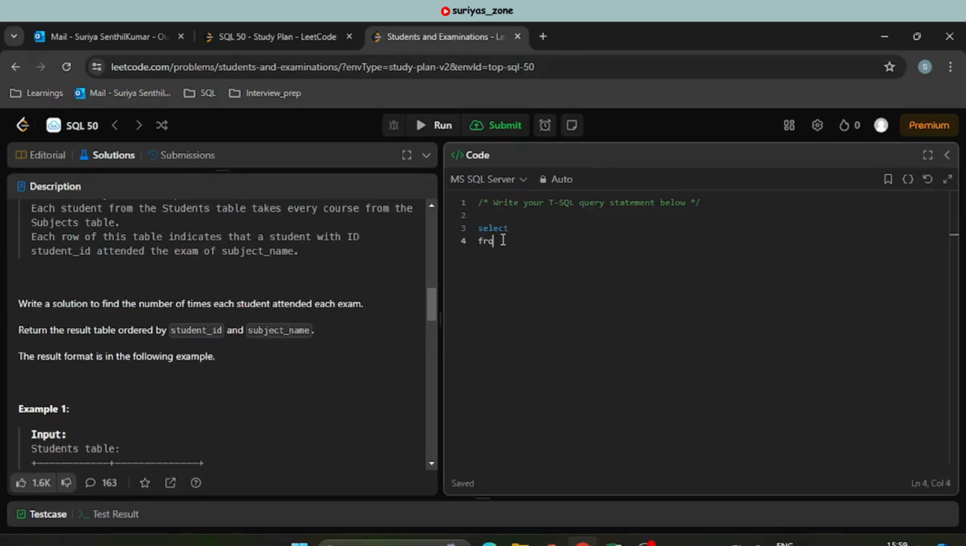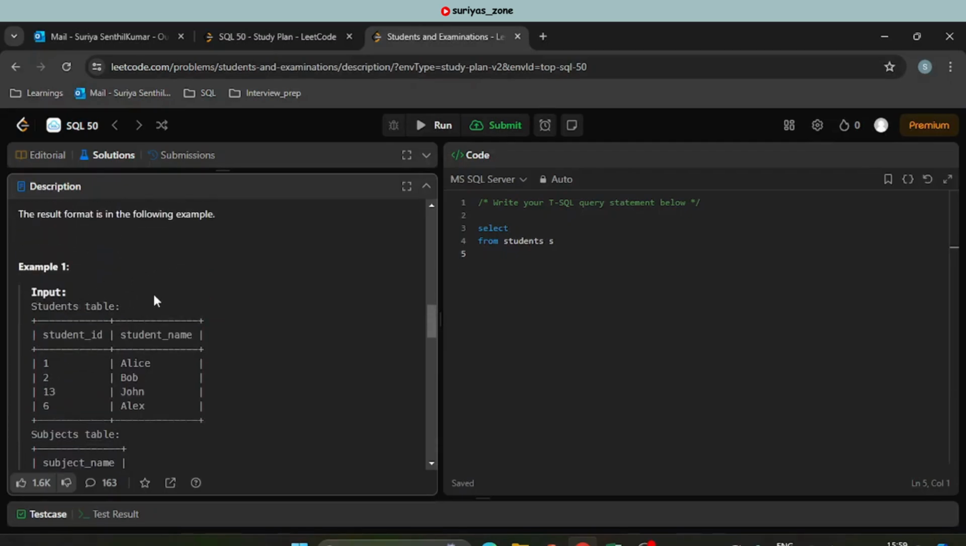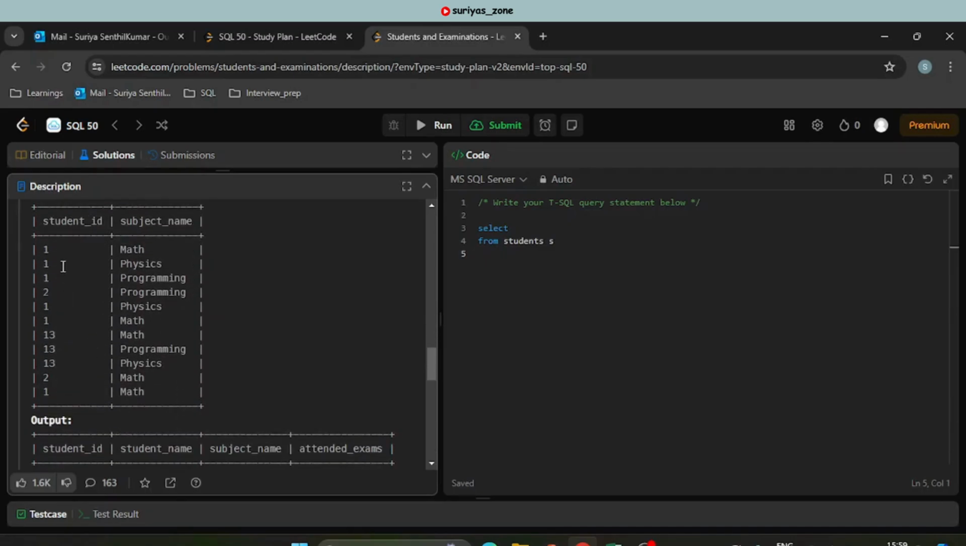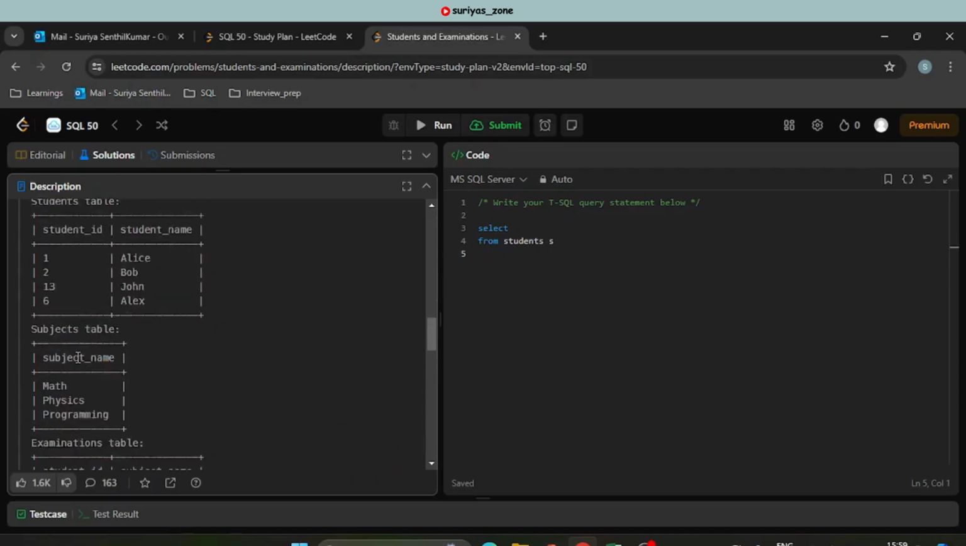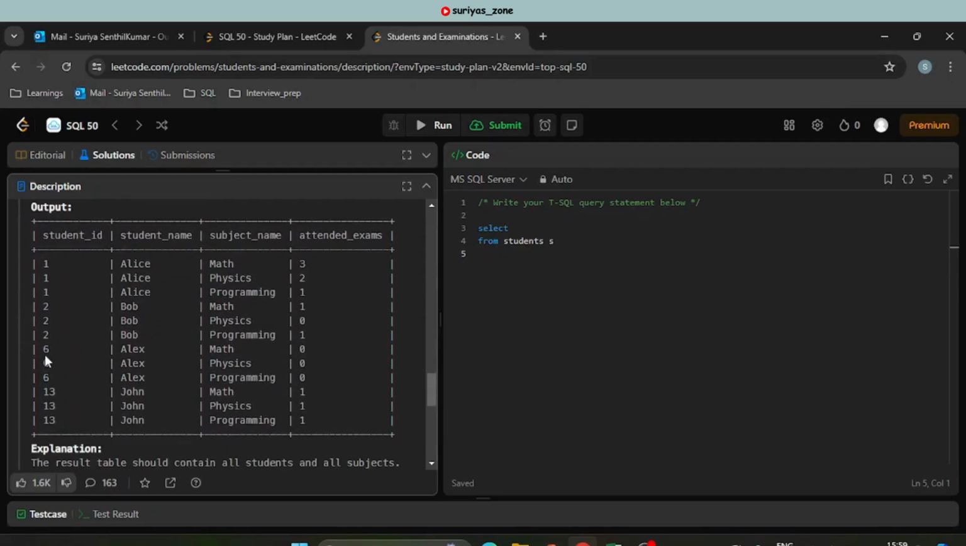So we have a Student table: select star from Students. Here people might get confused about which join to choose, because if you see the Students table and Subjects table, there is no key to join. And if you see the Students table and Examinations table, student IDs 1, 2, 13 and 6 are present in Students, but in the Examinations table we don't have 6, we have only 1, 2 and 13. But in the output, 6 is also present. So we need to build the logic in such a way that we won't lose the data.